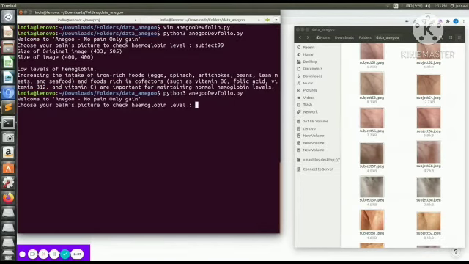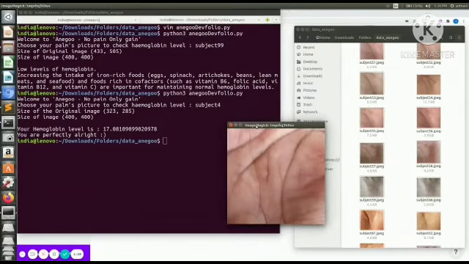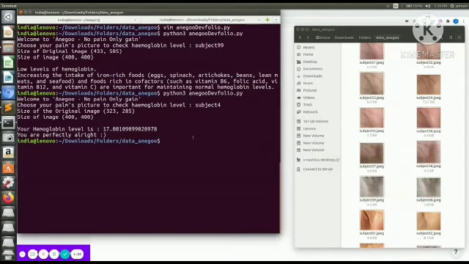And let's try this once again with any random subject, 4. So if his hemoglobin level is okay, he's good to go. So then his picture will also be displayed here. And this is the basic idea behind our app. It gives the hemoglobin level, and also with this message, if a person is anemic, then he gets suggestions to build up his hemoglobin levels.